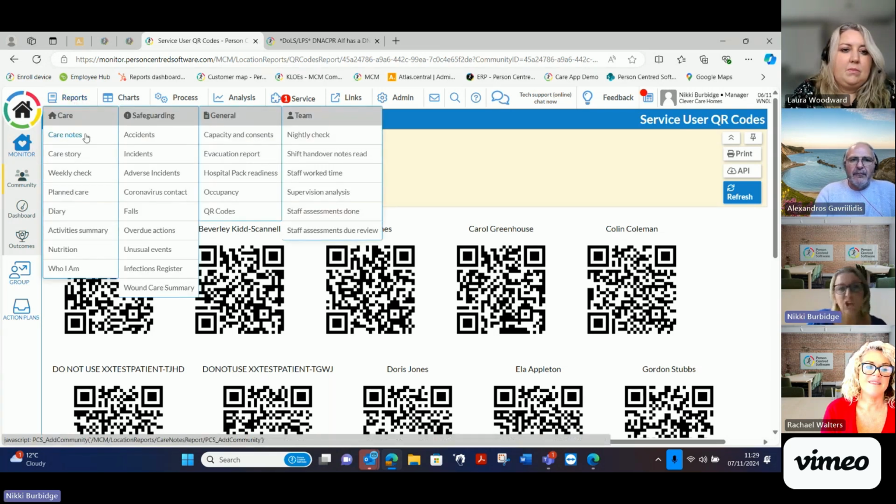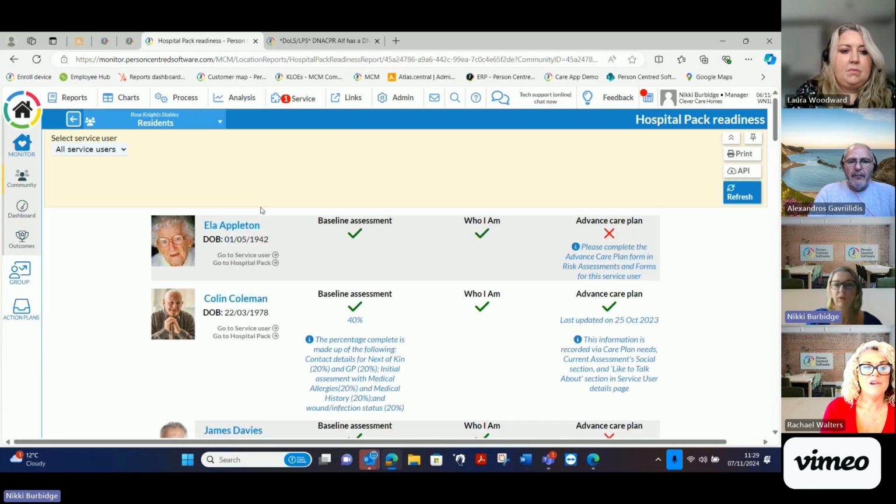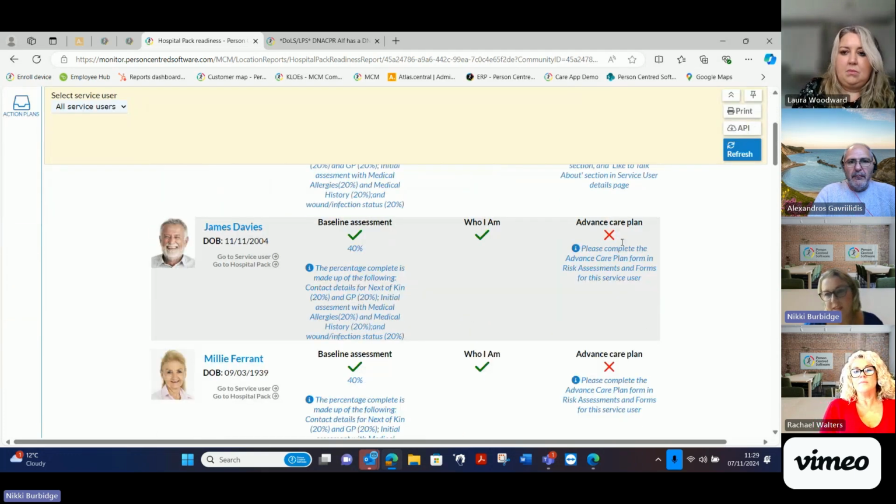Next on our list is hospital pack. So not the actual hospital pack itself, although I can show that at the end if anybody wants me to. This is just purely looking, are my hospital packs up to date? Are they ready to submit to the NHS? So here we've got an advanced care plan missing. Again, we can go down and we can see a few things to get up to date here, okay?